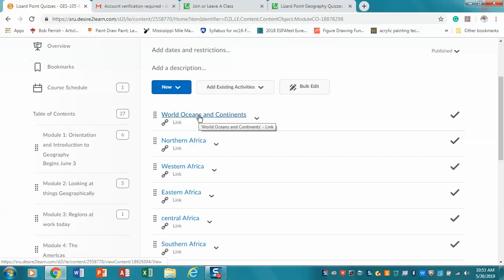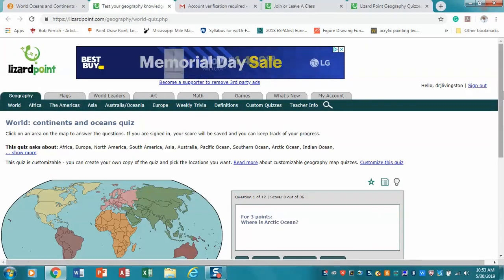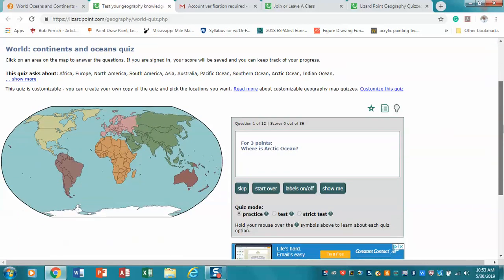So when I click on that, okay, what it's going to do is it's going to bring you to the quiz. Now, a couple of things. Use the practice mode. That's just fine because it allows you to continue to work through and it'll help you. Practice mode is sufficient to record in my gradebook. You don't ever have to take it as a test or a strict test.